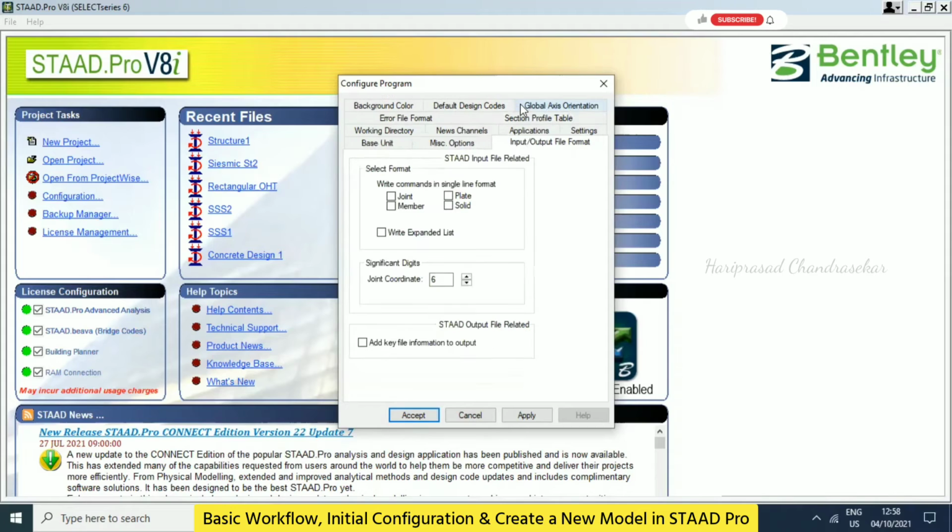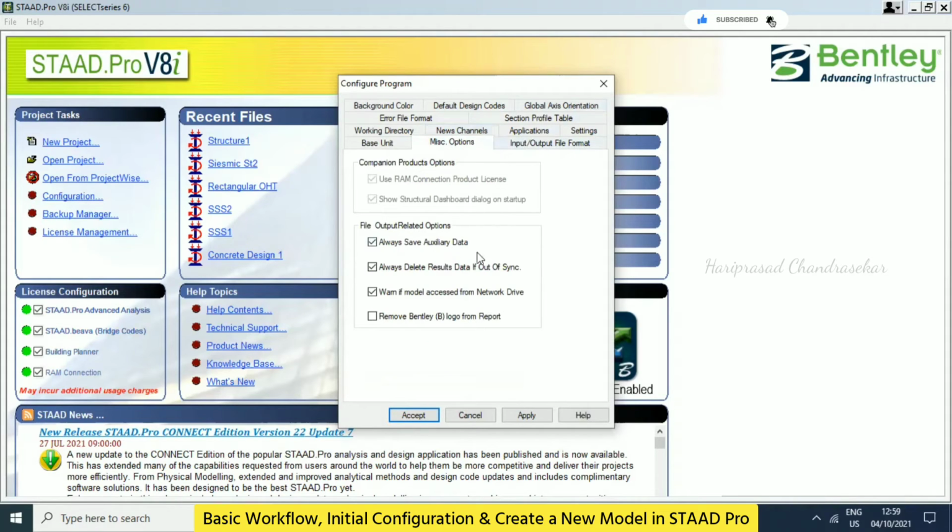Then you can go to input output file format. If you want, you can change it from here, write command in single line. I think these are all things you should not change, no issue. Okay. And if you want to remove the Bentley logo from the report, then you can just click, and the Bentley logo won't come in the report.